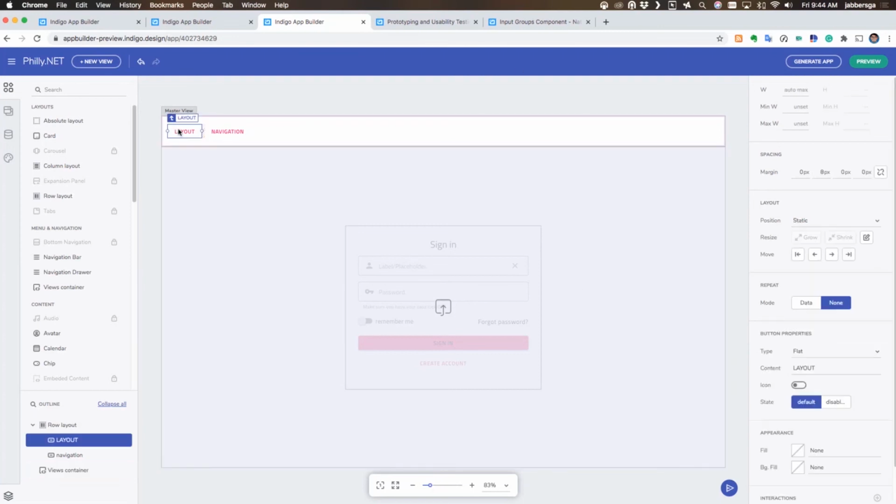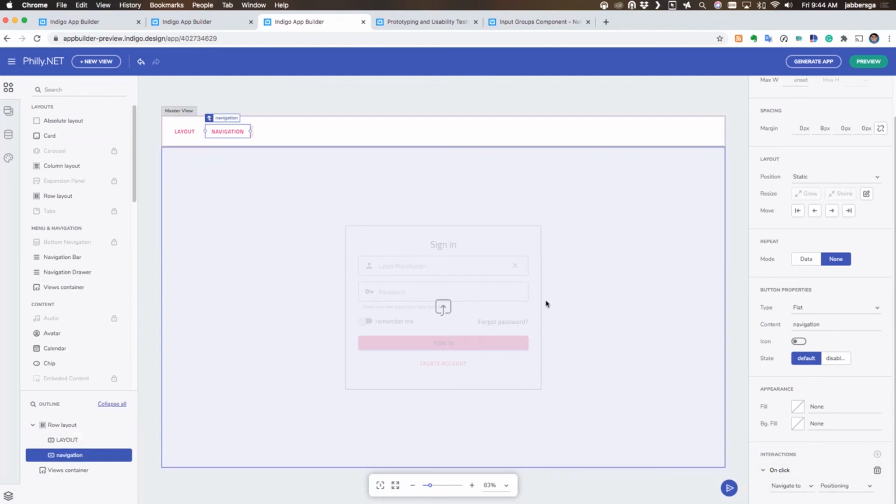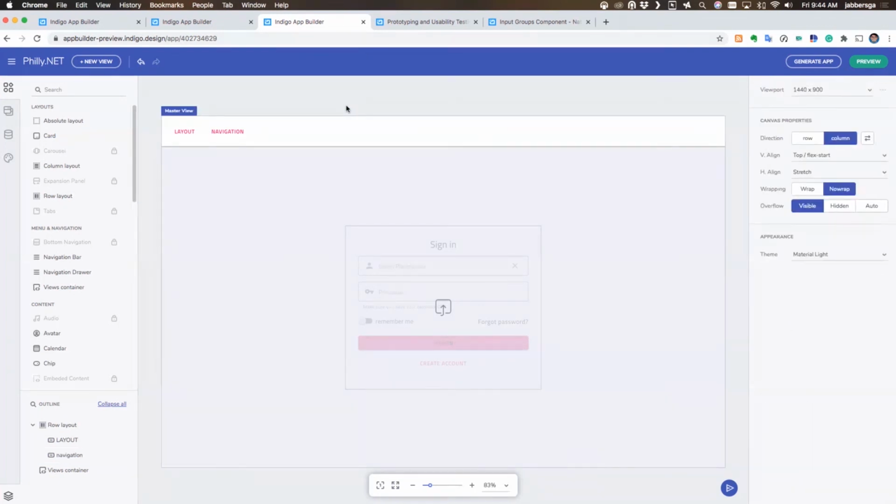And when I go to my button, I can add an interaction which says on click, navigate to layout. And on navigation, I have on click, navigate to positioning. Those are the two views I have under it. And that's about it. My routing is pretty much done, right? And you can have any level of complex kind of interaction. So this is showing a very simple top navigation.